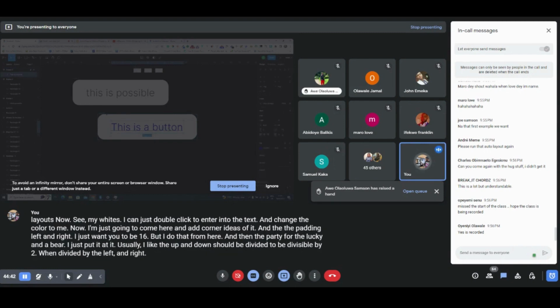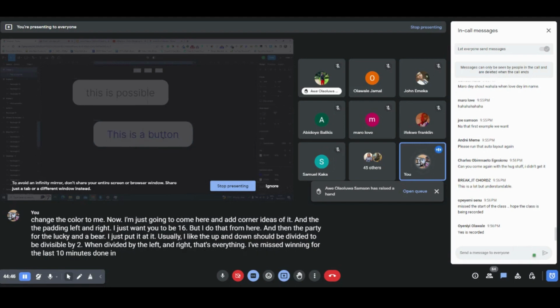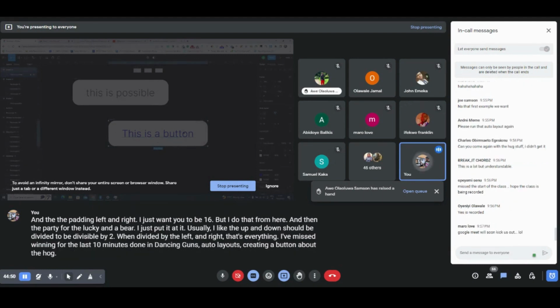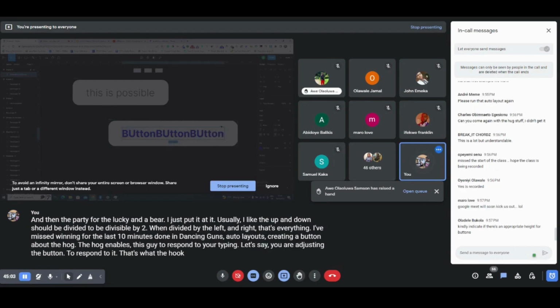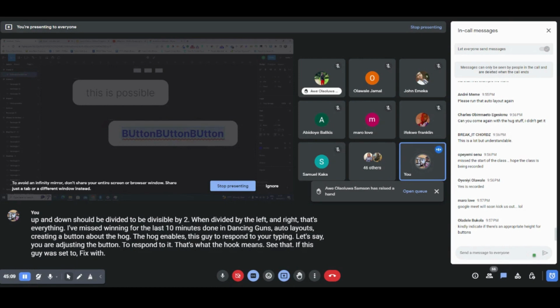That is everything I've been explaining for the last 10 minutes done in 10 seconds. Auto layout creating a button. The hug enables this guy to respond to your typing. Let's say you are adjusting the button, it will respond to it. That is what the hug permits. You see that? If this guy was set to fixed width, this is what's going to happen. Listen, this is what's going to happen.